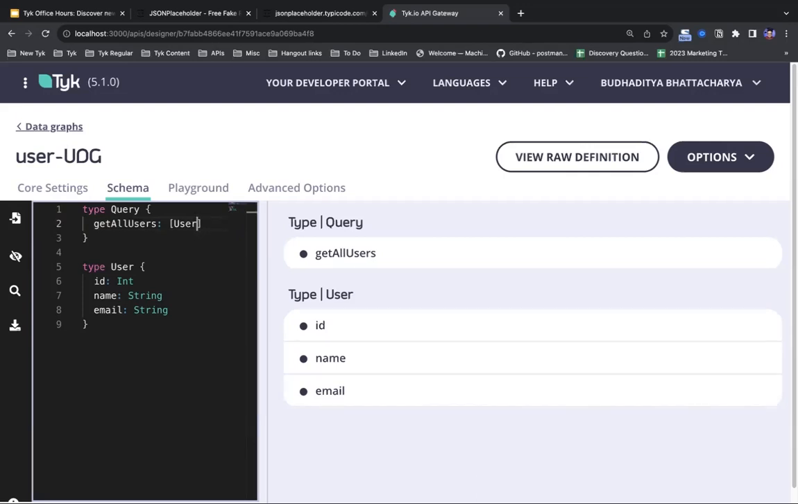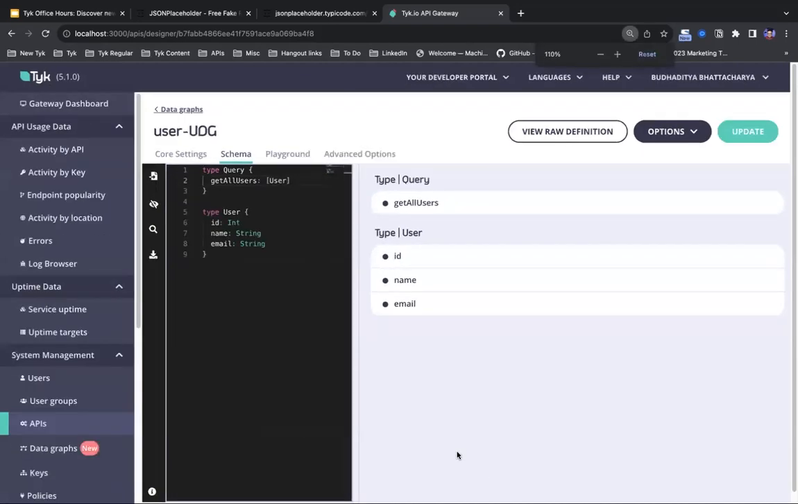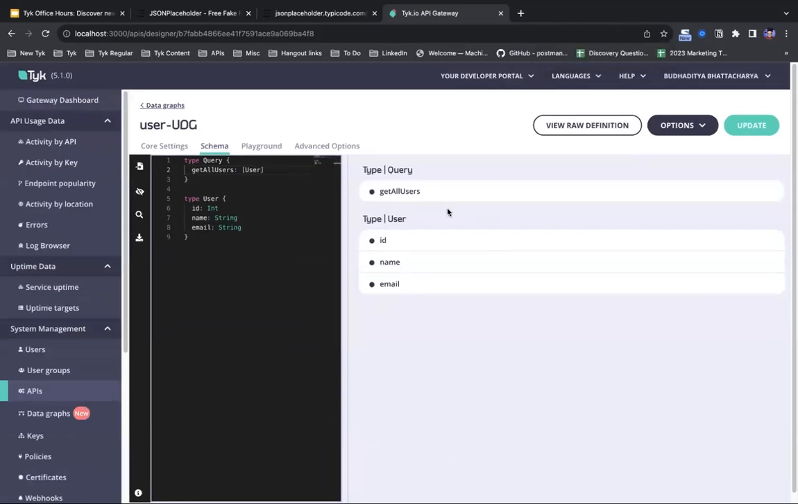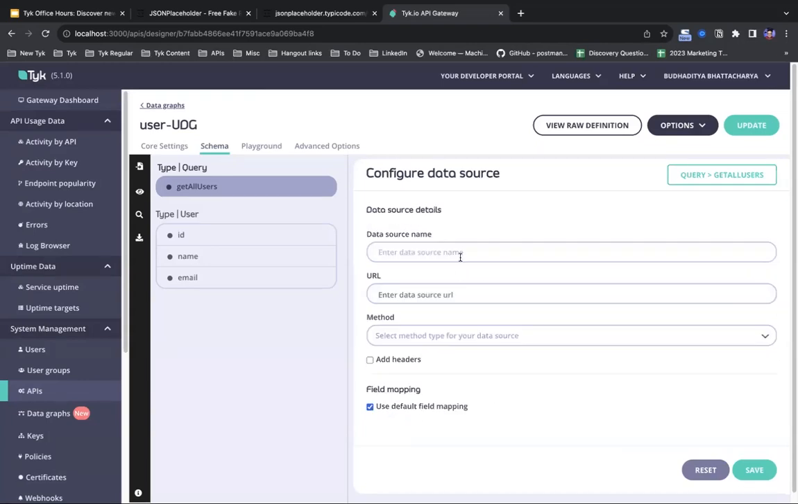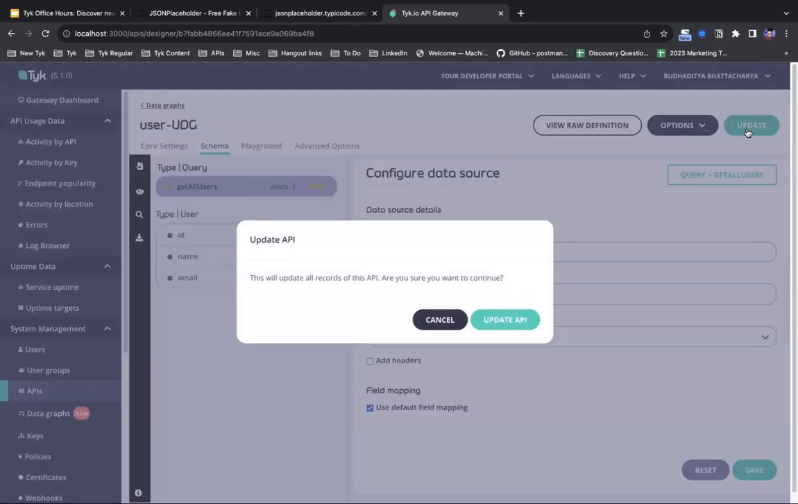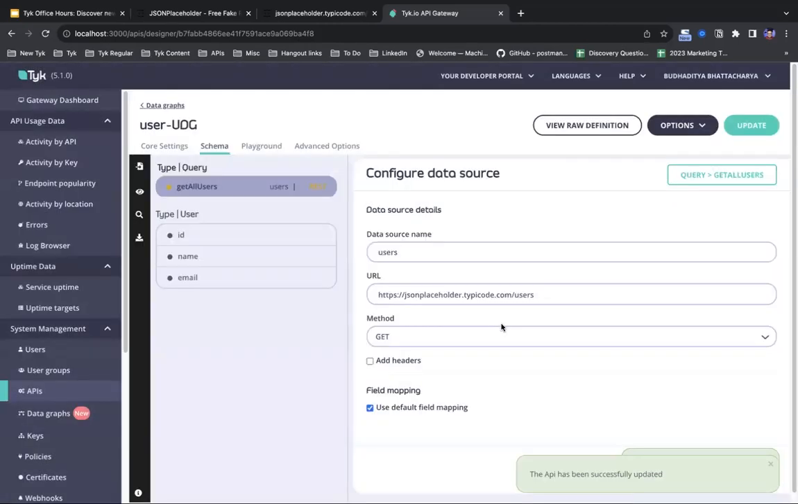Now, obviously, right now it is not connected to any data source. So I'm going to zoom out a little bit and hit get all users. This is where you get to define your data source. Now I'm going to be using a REST data source, external data source. I'm going to give it a name. Let's call it users. I'm going to take the URL from here, add it. Method is going to be get, hit save, and hit update on my overall API.